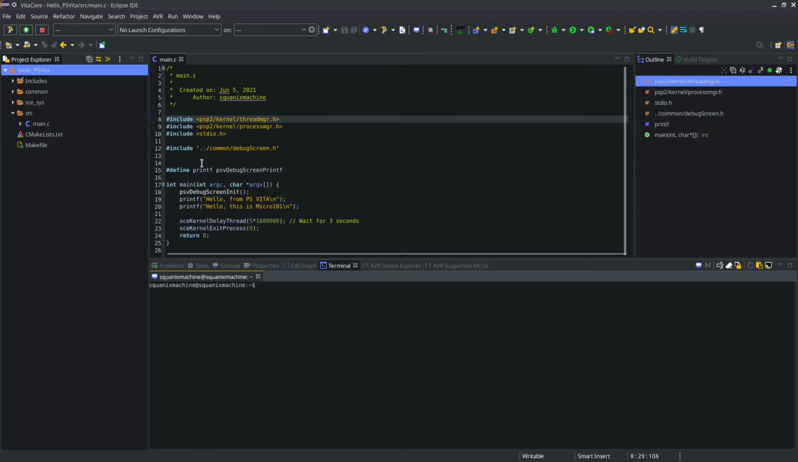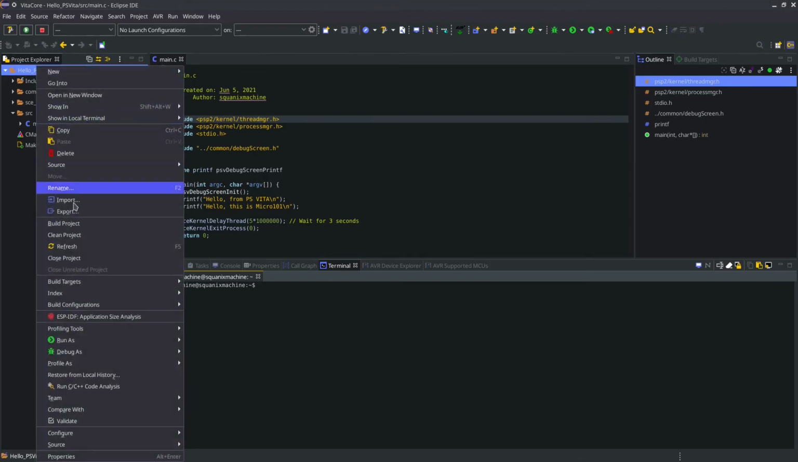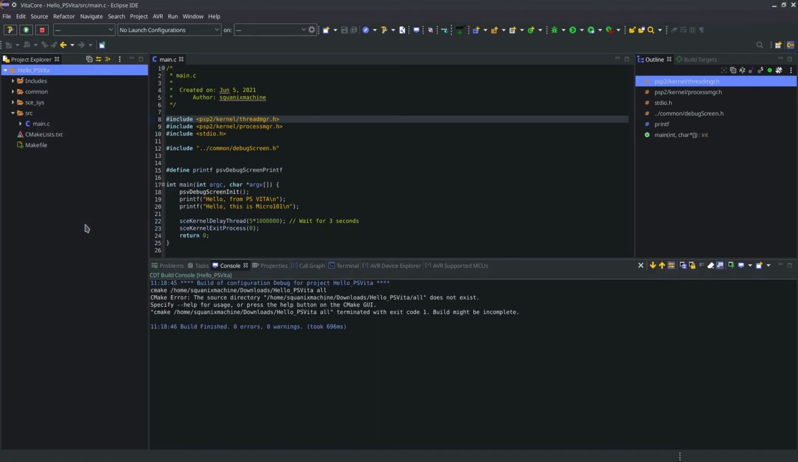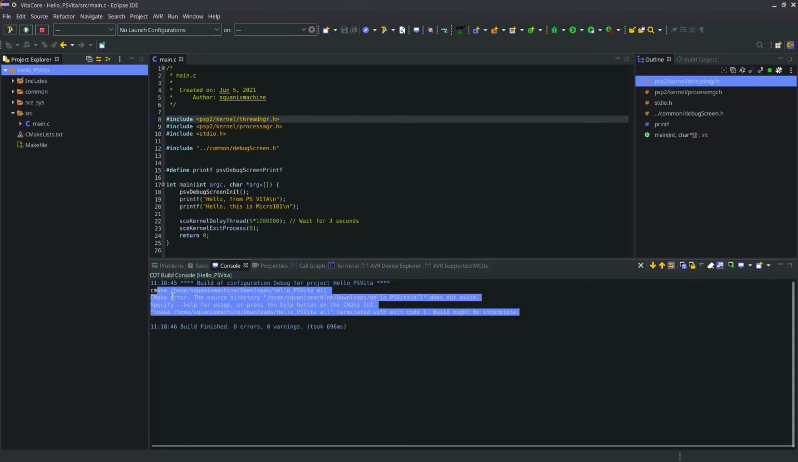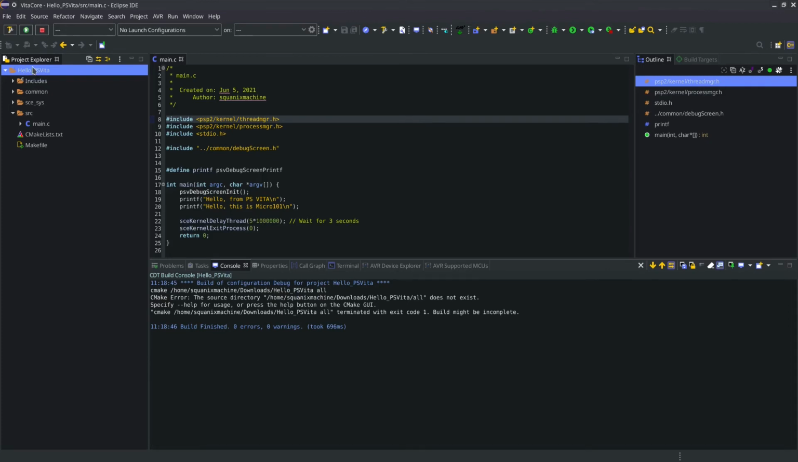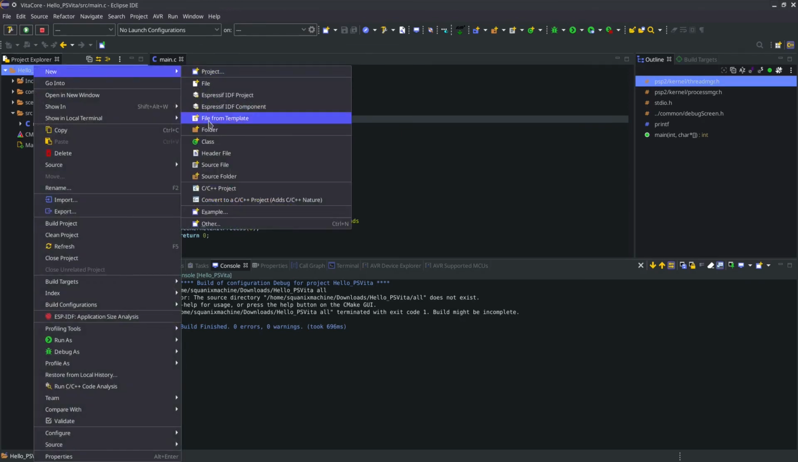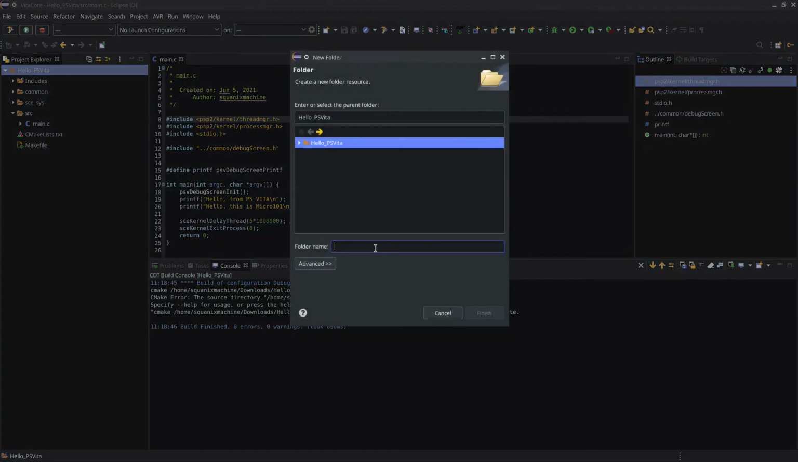So after setting all the things, now we try to build our project by right clicking on this project and hitting build project. But it says error. Why is it error? Before we build the project, we need to create a folder called build. So right click on the project, new folder, and give it the name build.